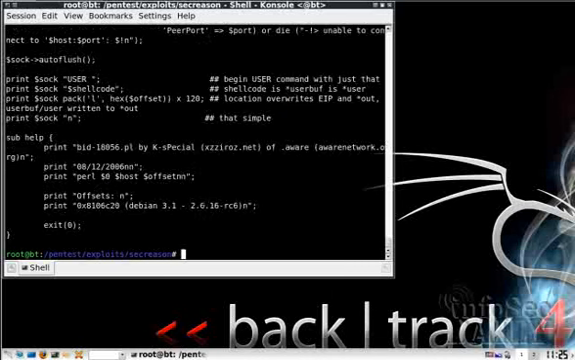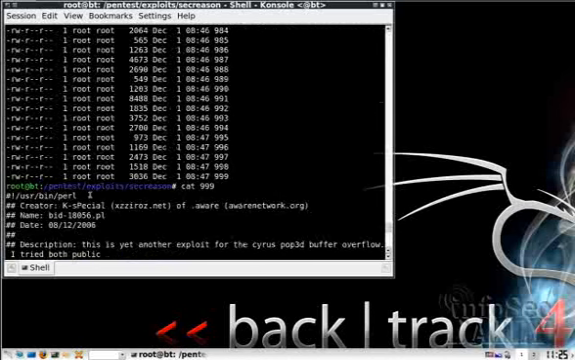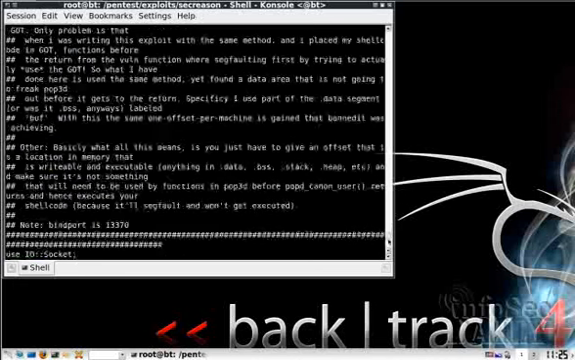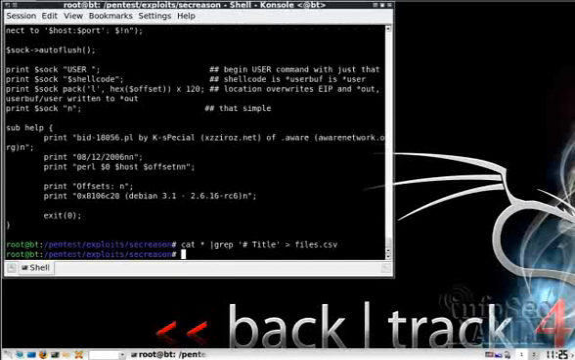Now I can cat 999 and look at it and see that this is a shellcode, and it looks like it is for a Cyrus buffer overflow or something, but it's for BID 8.